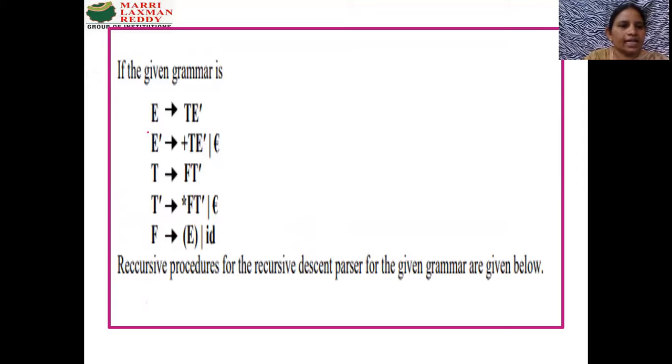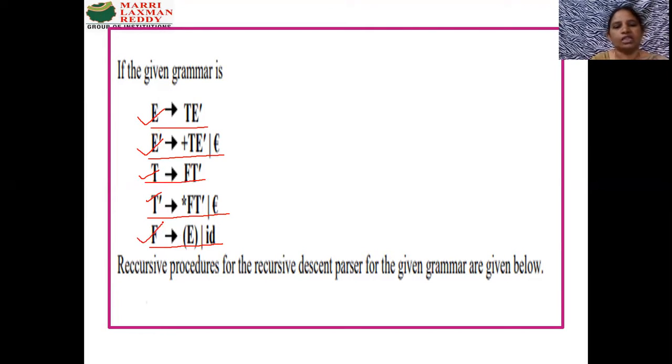Consider the grammar. Here E tends to T E dash, E dash tends to plus T E dash or epsilon, T tends to F T dash, T dash tends to star F T dash or epsilon, F tends to open brace E closing brace, or ID. What are the non-terminals? E is a non-terminal, E dash, T, T dash, F. All these are the non-terminals. For each and every non-terminal, we need to write a set of recursive procedures.